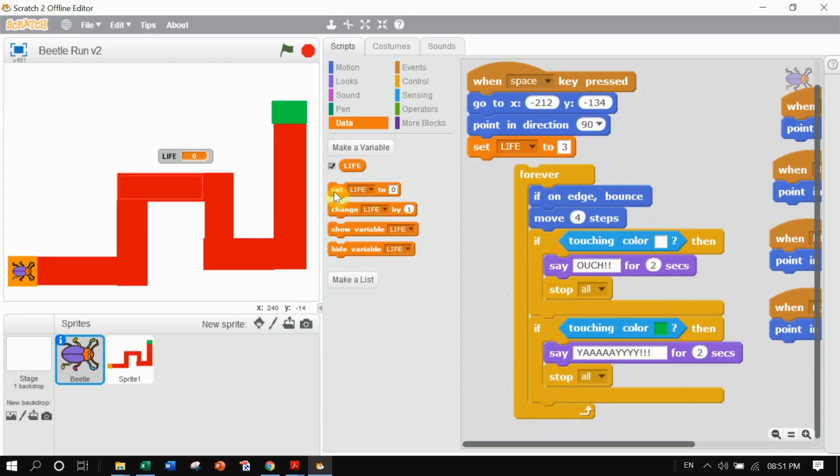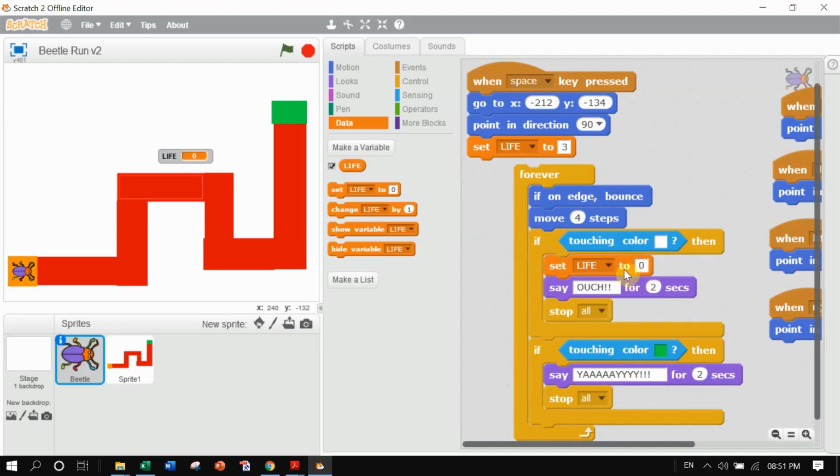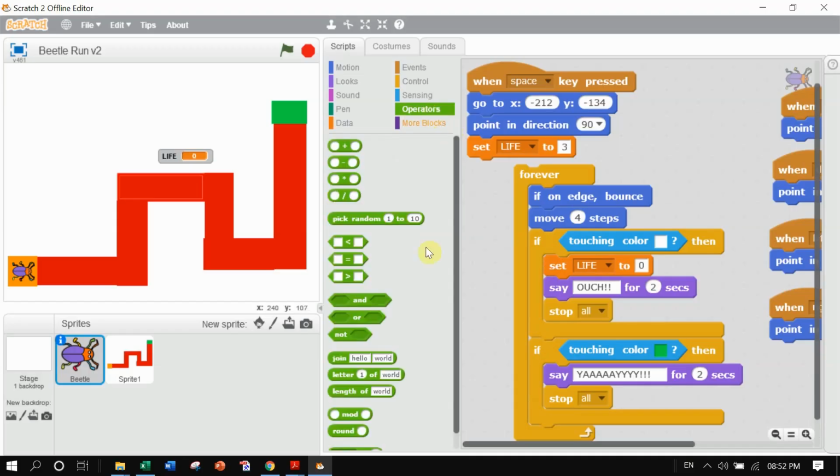Here we have to make that arrangement to decrease life by 1, to set the value of the life variable. So again we are going to use the set to block. Now here, in place of 0, we have to say life -1, isn't it? So we go to the operators blocks. Here plus, minus, multiplication, division blocks are there. So we have to decrease by 1. So we pick up the subtraction block.